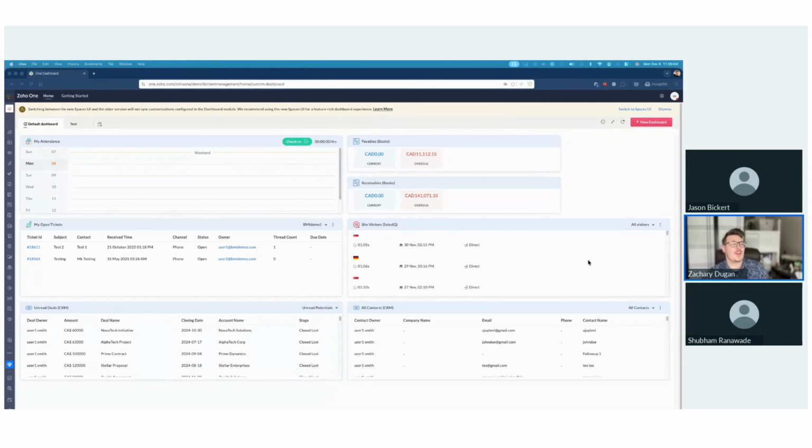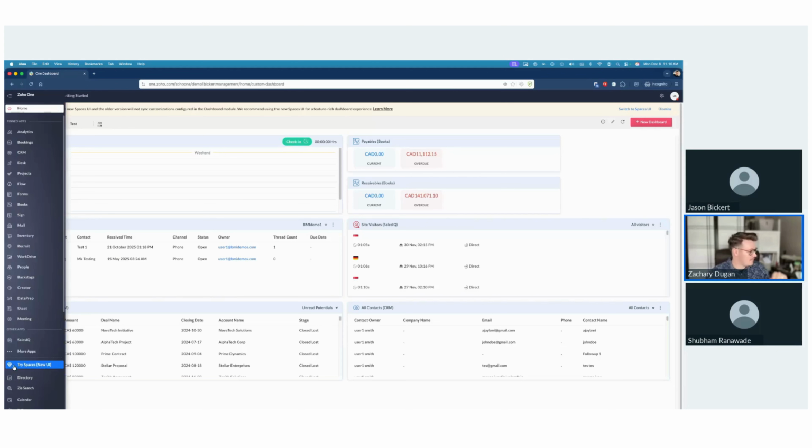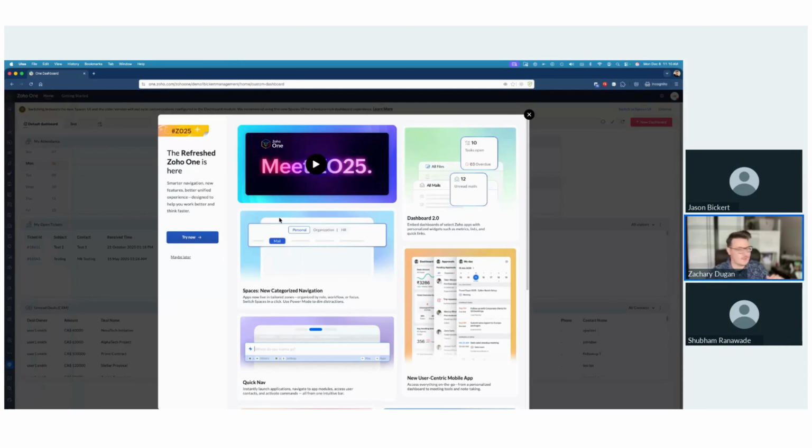So what you're looking at is nothing new. This is the standard Zoho One UI right now. We got to start from here though. Maybe some of you have already switched to the new Spaces UI, but you could see there's a message at the top here that's prompting me to switch it. Or just on the left-hand panel, you can see the try new Spaces UI, and sometimes that diamond starts to flash, trying to get your attention, basically.